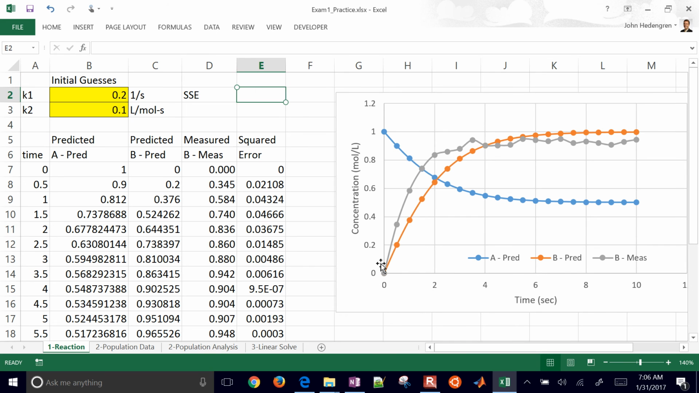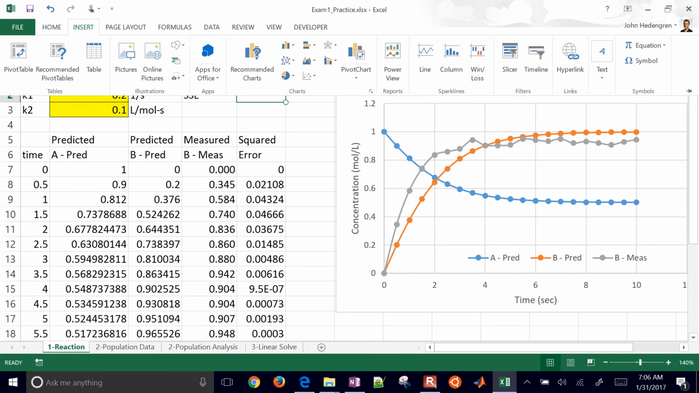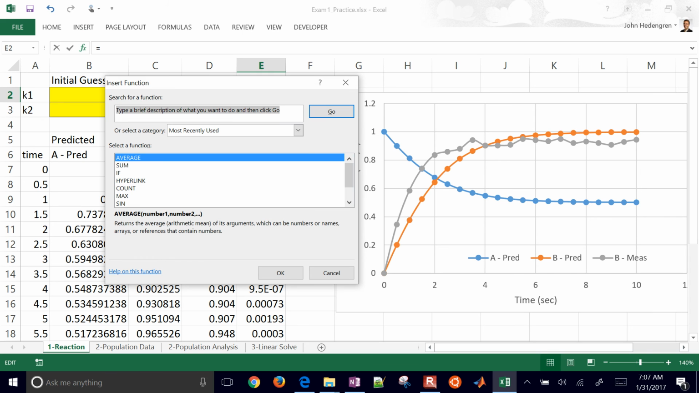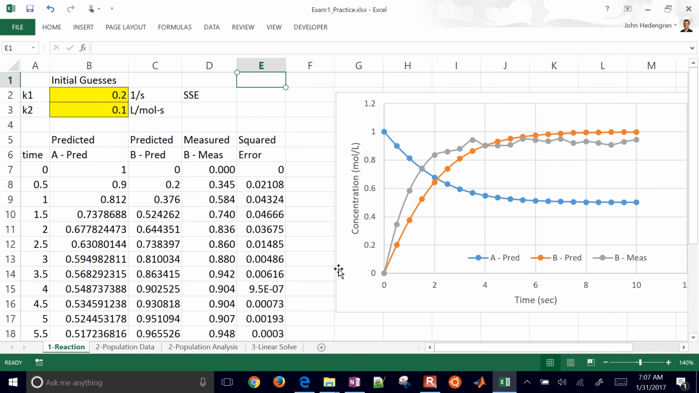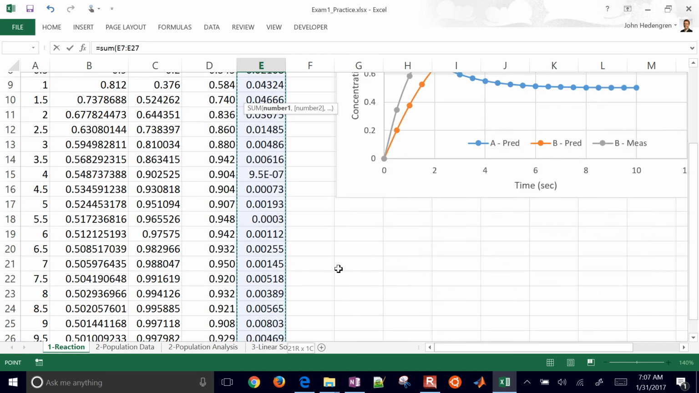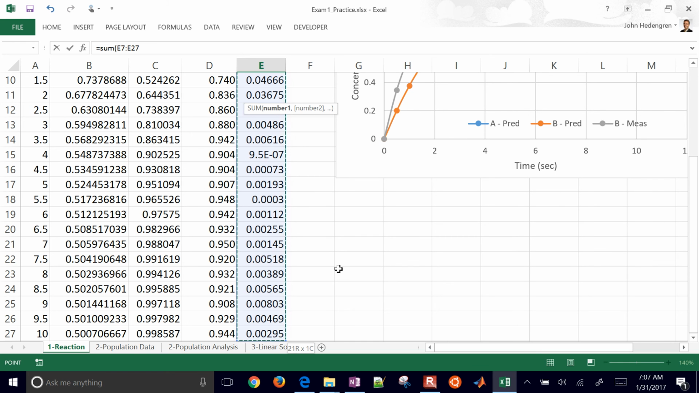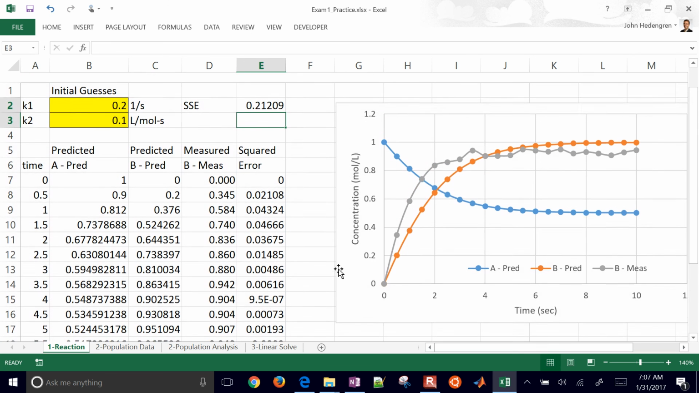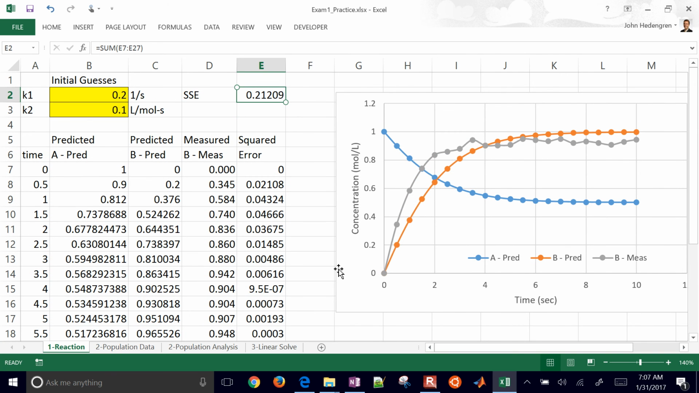But if you didn't know what you needed, you can come to formulas, insert, and then you can see some of the common ones, or you can type a brief description of what you'd like to do, and it can often find it for you. So if you forget, if it was like add or something like that, you can search for it right there. I'm just going to select again. I'm going to hit Control and Shift, and then hit down, and that's going to select E7 to E27, and now hit Enter, and then I have the sum of my squared errors.